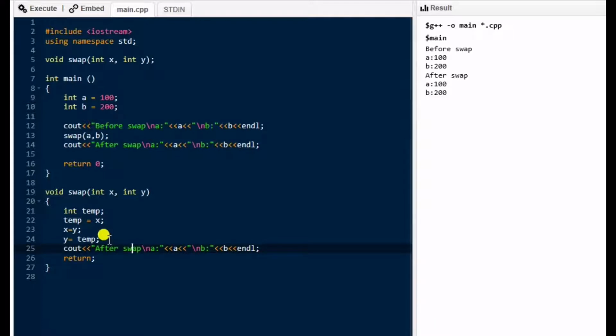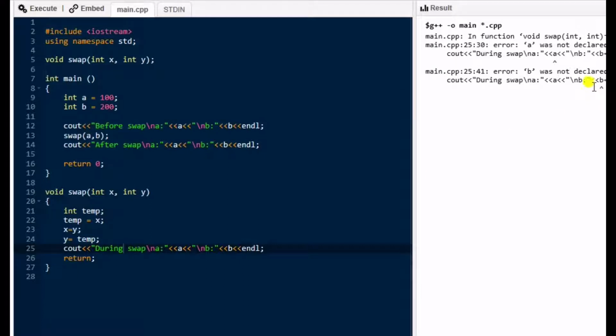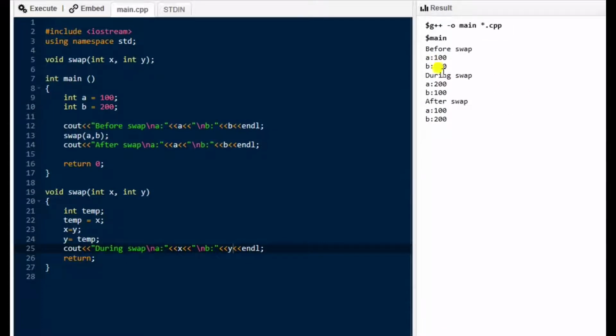Now we can also, to illustrate this in a better sense, just say "during swap" and see. During swap, right? Execute it, and sorry again, void int, what did we do? A was not okay. A and B are not there. Here it's x and y, right? X and y. Once we've done that, we execute, and 100 200.